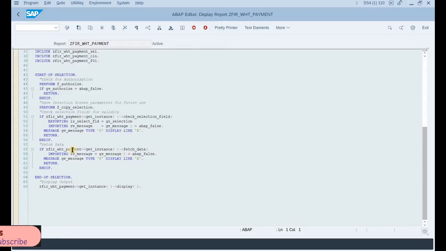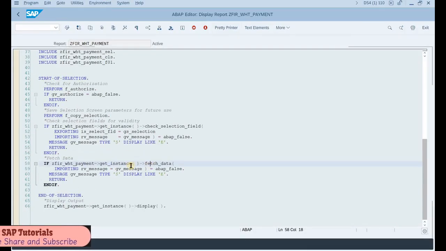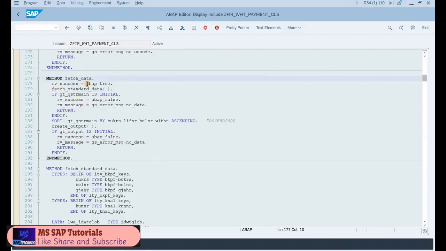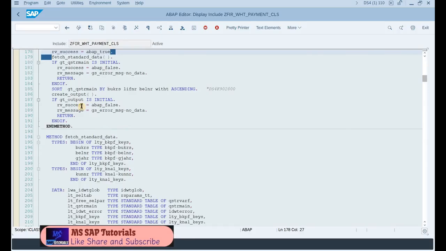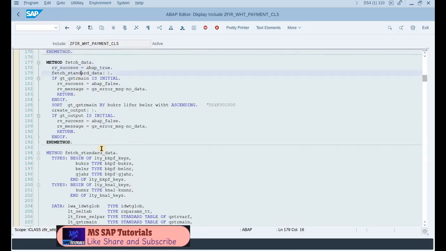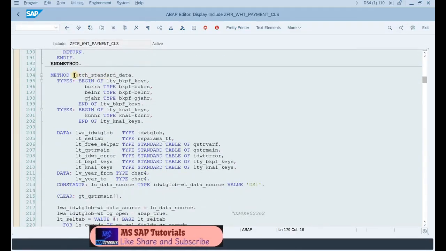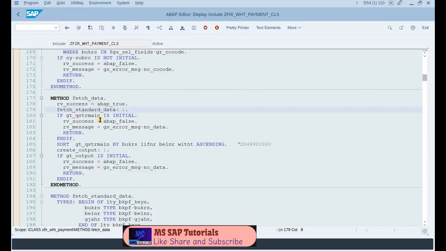But the actual work is actually done here in the fetch data of the class. Okay, and what it does is it checks and gets the standard data first, then it processes it and it does many things. So what happens is, if I walk you through this, it is like fetch standard data, then create output.